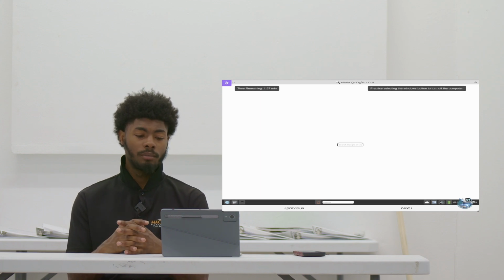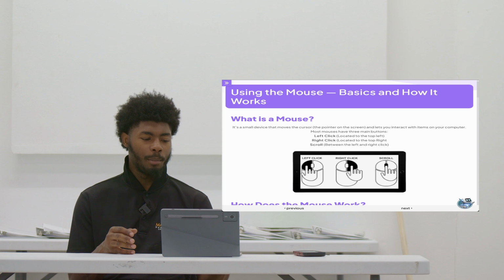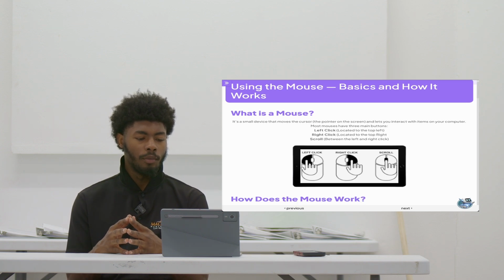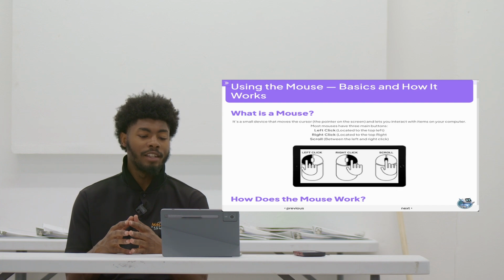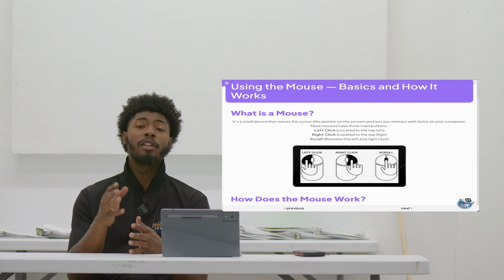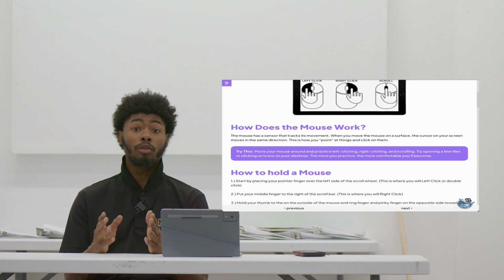Using the mouse: basics and how it works. What is a mouse? It's a small device that moves the cursor, the pointer on the screen, and lets you interact with items on your computer. Most mouses have 3 main buttons: left click, located on the top left, right click, located on the top right, and scroll between the left and right click.